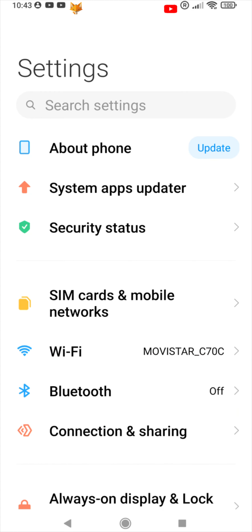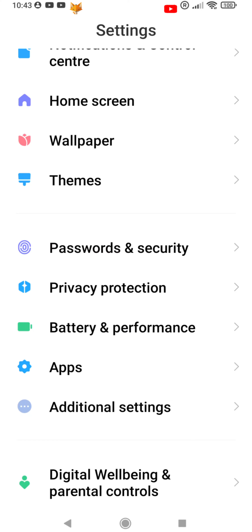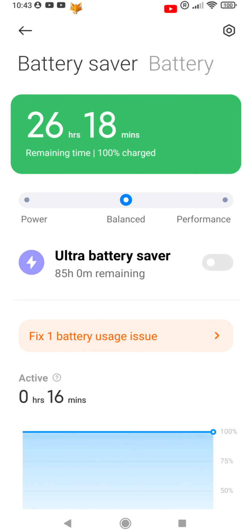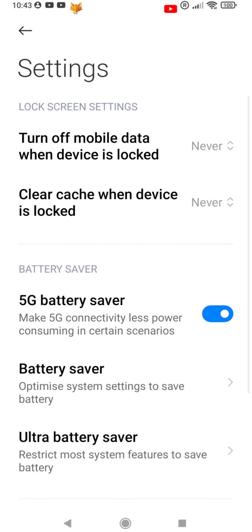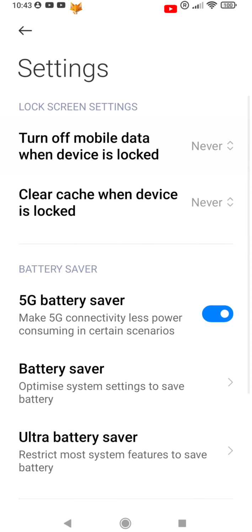Start by opening the Settings app. In Settings, select Battery and Performance. On this page, tap the Settings icon from the top right of the screen. Tap Turn off mobile data when device is locked.